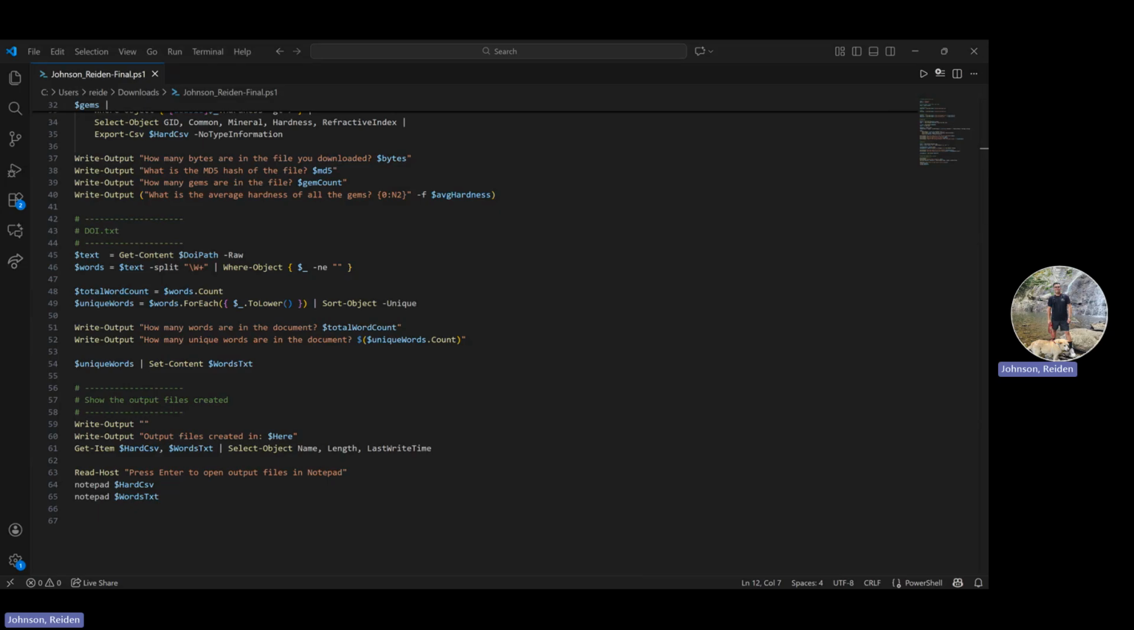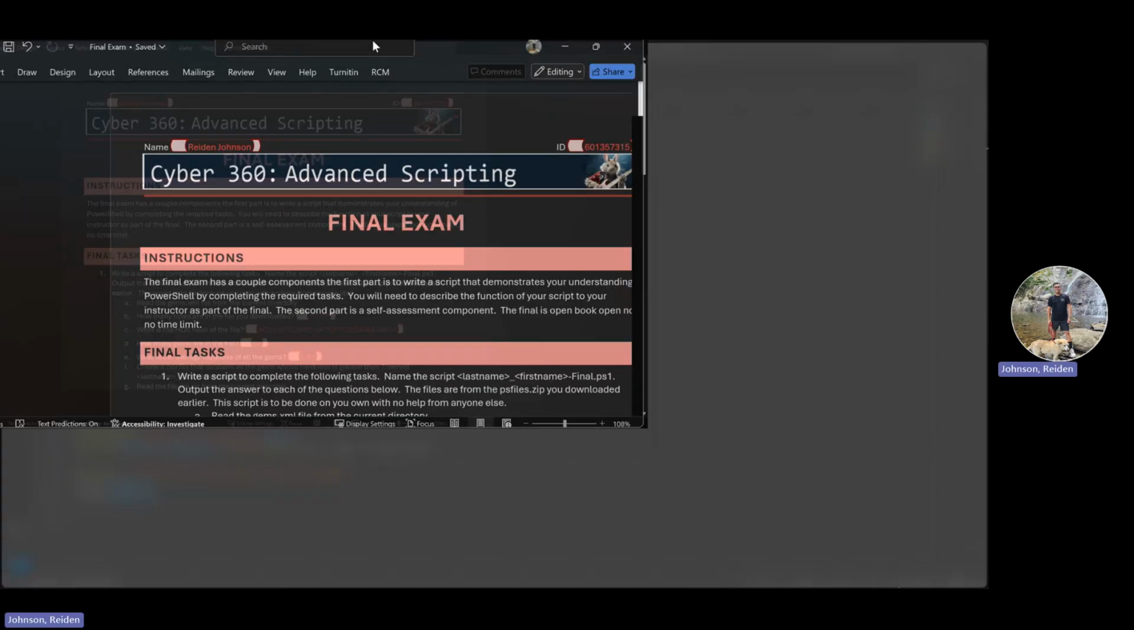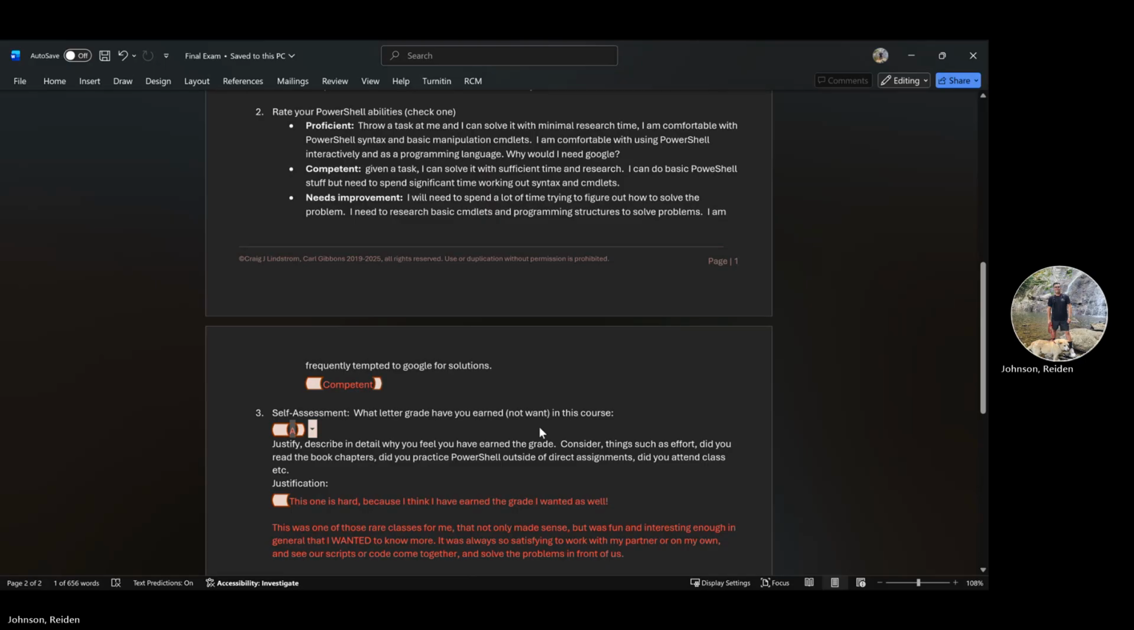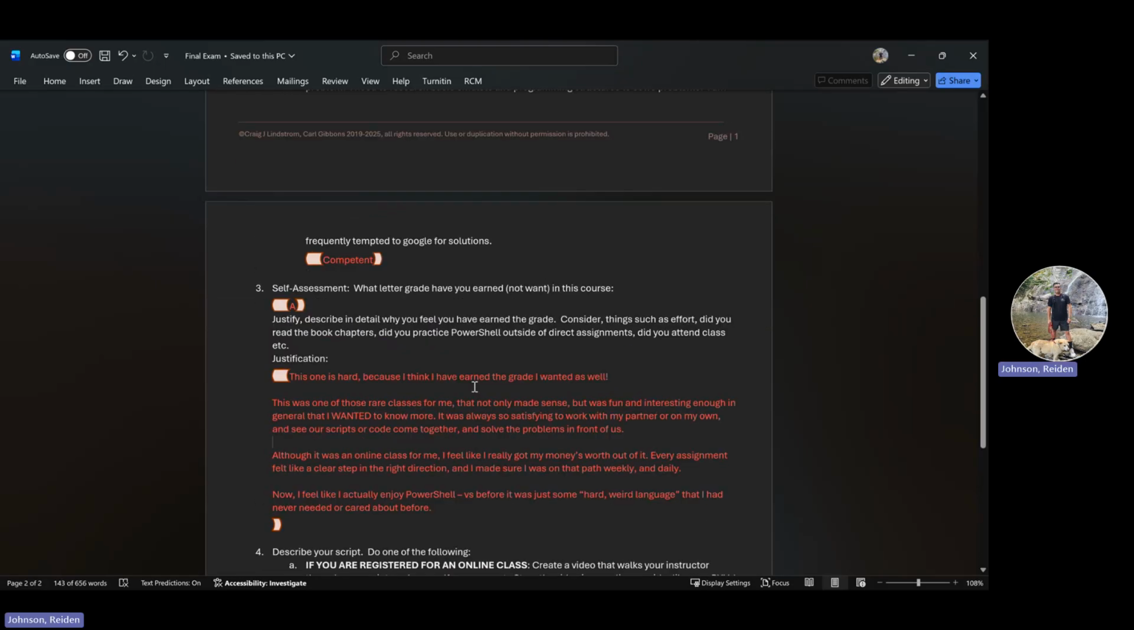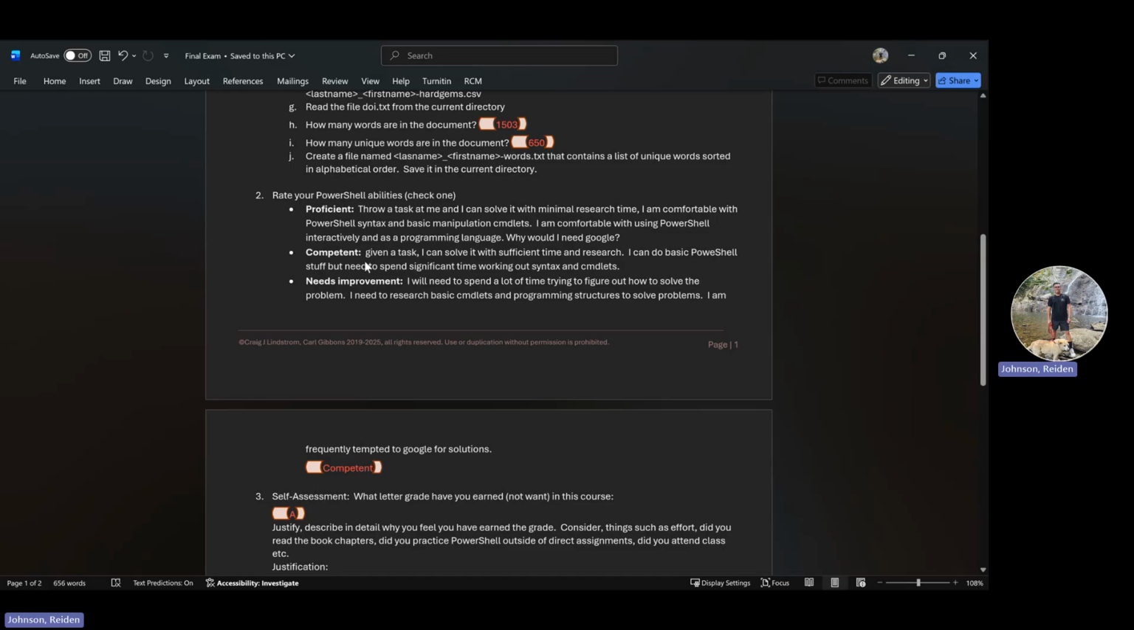Let me pull up my document here. As far as the self-assessment, let me pull that up so that you can see it here. All right, as far as my self-assessment, between my PowerShell abilities, I put competent. Honestly, I wish that there was a balance between proficient and competent because I think I'm a little better than competent just because I can understand all the syntax and how to make things happen and how to get the right answer, but I'm definitely not a pro.